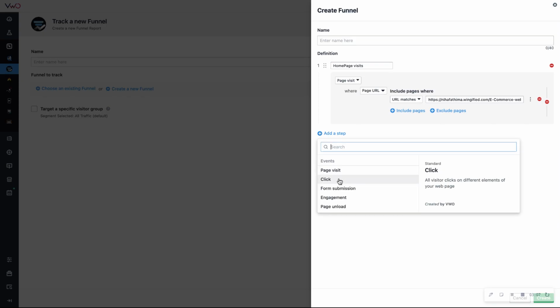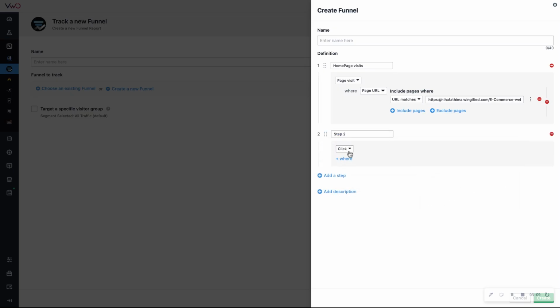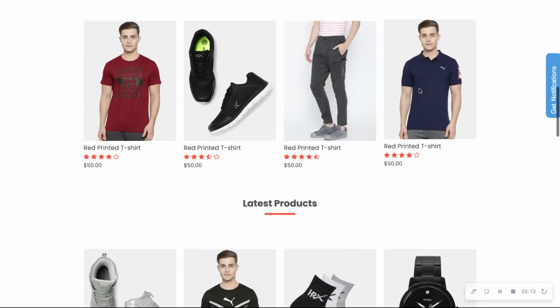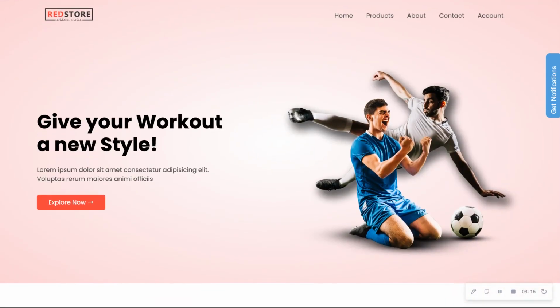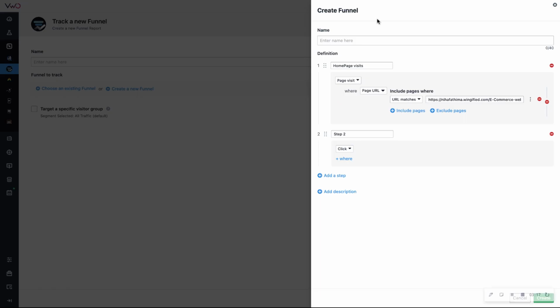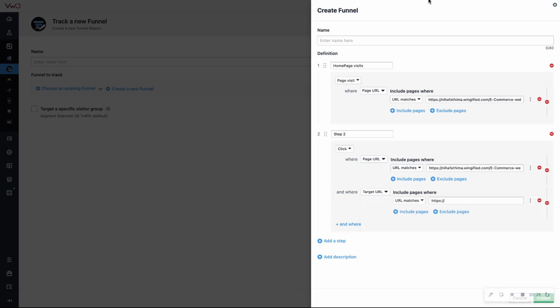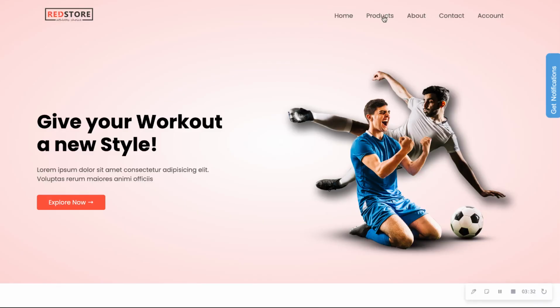Now in this step, let's try to track the clicks. Now when you're setting up a click event, you can use this to track clicks on any elements on your website. All you have to do is enter the URL of the page where you would like to track the clicks on, and then you need to specify any one of the following properties. If you would like to track clicks on links, you can use the target URL option. For example, I would like to track clicks on the product link.